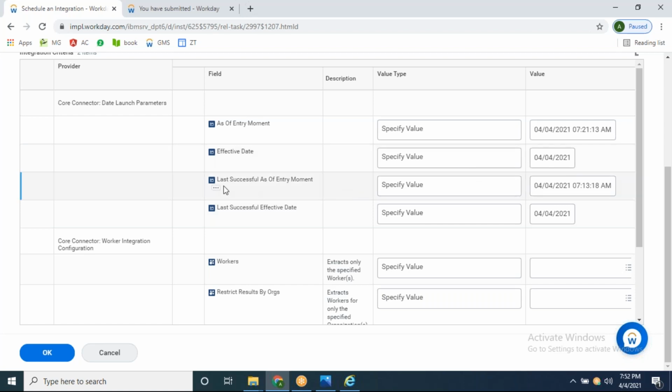See here, it says last successful run as of entry, meaning I ran my integration just now, then this was my last effective date. Any data which changed from this date and time to this date and time, my system will only consider that. Now, after running the integration, I only changed Manthan Mathur's personal information. So let's see what happens, and then we will understand why it is shown this way.